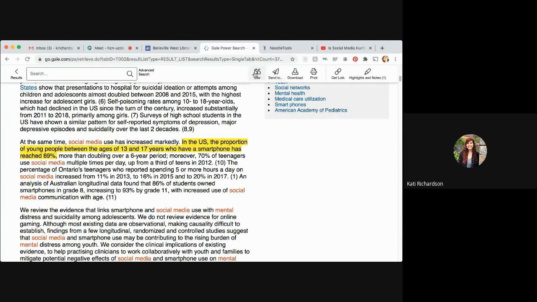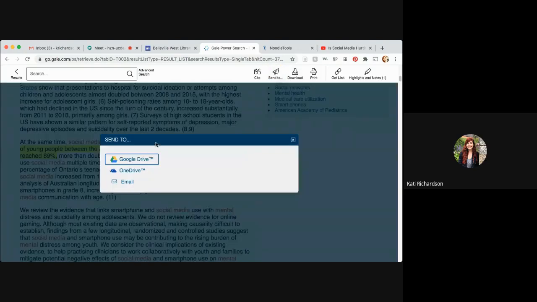So another feature my toolbox has is this paper airplane send to button. And then I can just send this directly to my Google Drive, and it will send me my article. It will send me any highlights and notes that I took. And what I love about the Gale Databases is that it automatically creates a folder on their drive called Gale Power Search that will have everything in that folder already. So it makes it super easy for them.